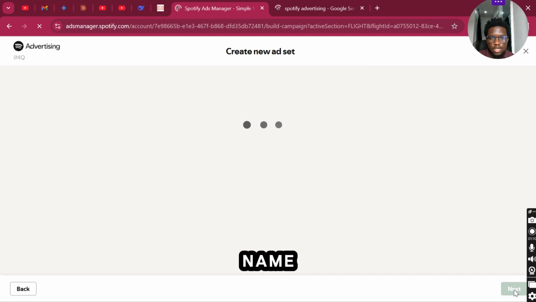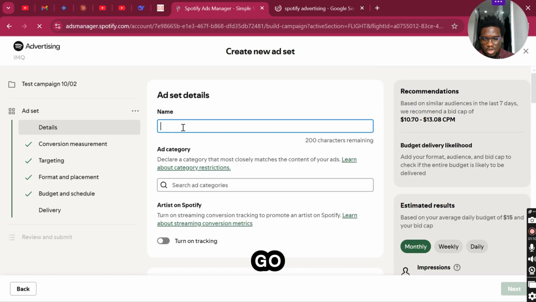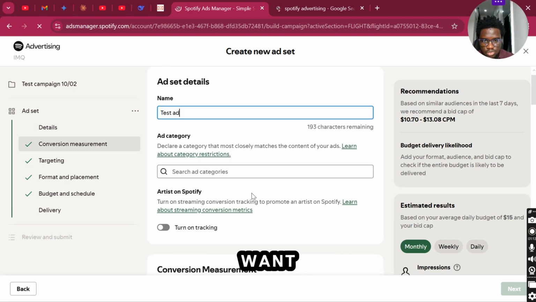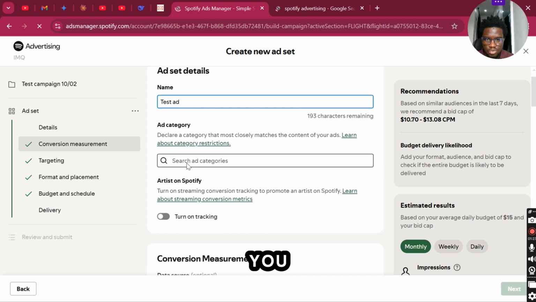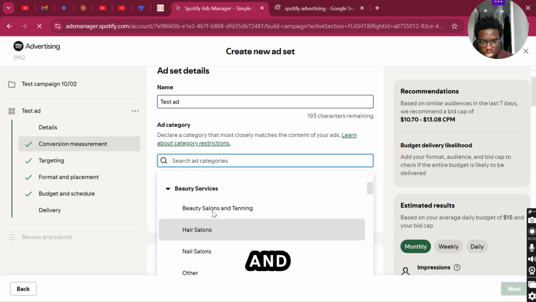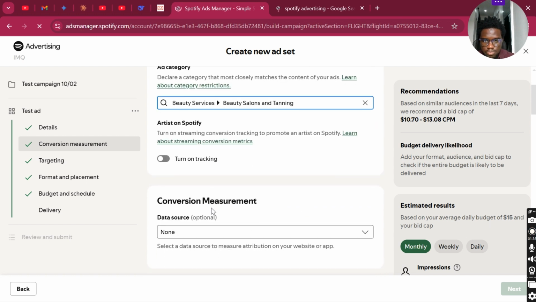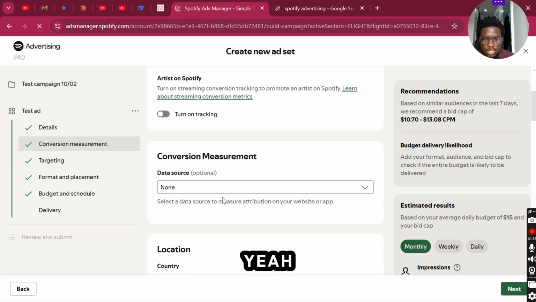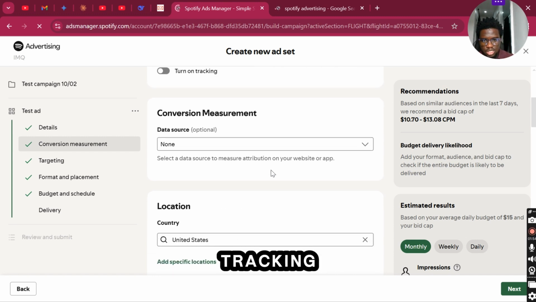The ad set name, to start with, is very important. They won't allow you to pass without the name. For this particular one, you want to declare a category if you have one. Let's say we're running for a beauty service, so hair salons and all of that, beauty salon training. Now, conversion measurement is, like I said last time, a data source that is already embedded into your website. This is optional, but if you have developers working on the back end of your website, you can have them add the conversion tracking into this.